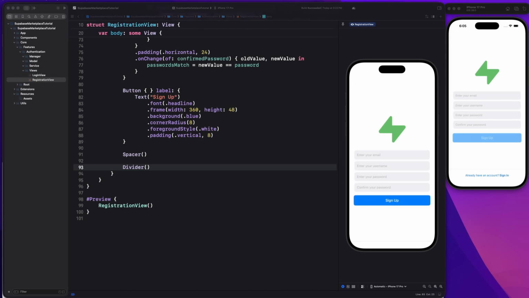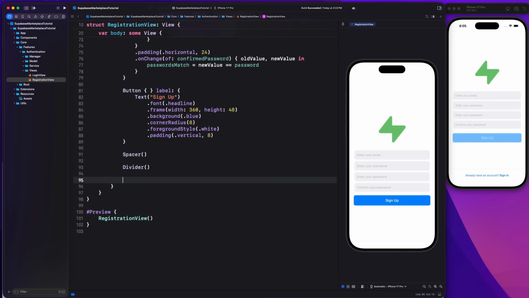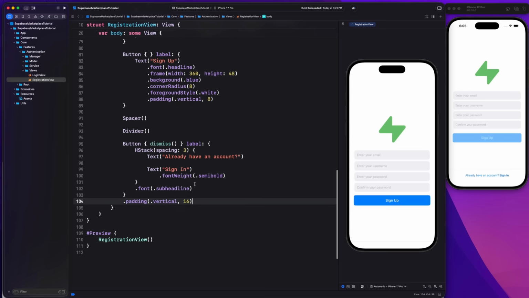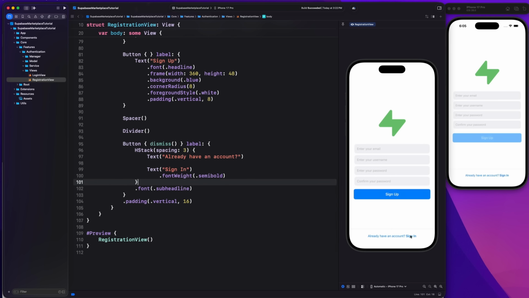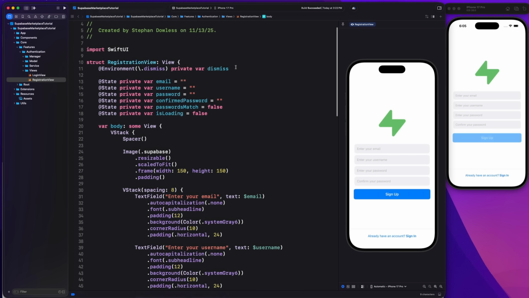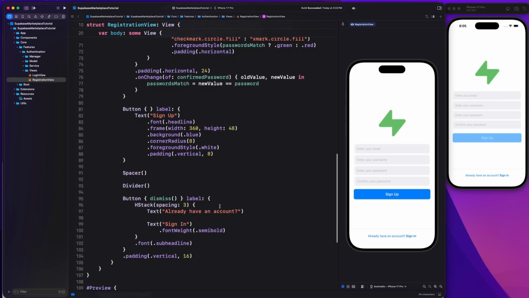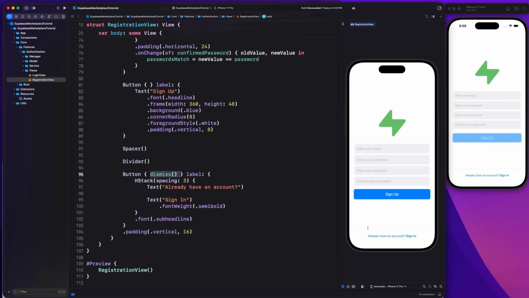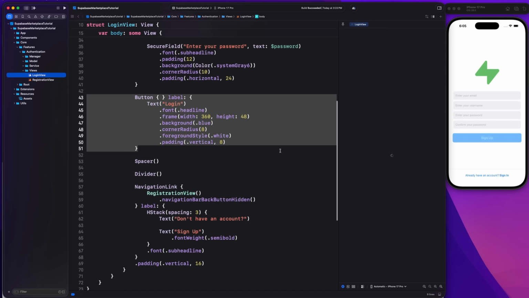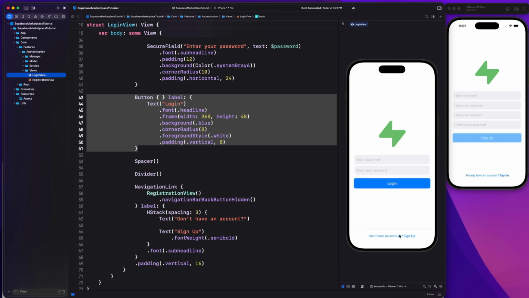And we are going to have a button to dismiss this screen, which is going to look like this. Already have an account, sign in, and this will be a button calling our dismissal action. So if you guys remember, we created that up at the top here. So I'll scroll back down. When we click this button, we just dismiss that screen to head back to our login view. So let's go back to the login view and just make sure all of this stuff looks good. And that will pretty much wrap it up for the UI.